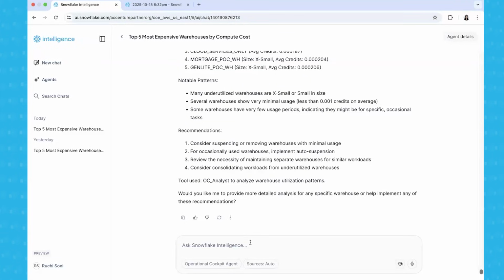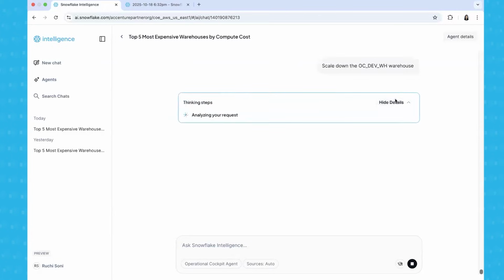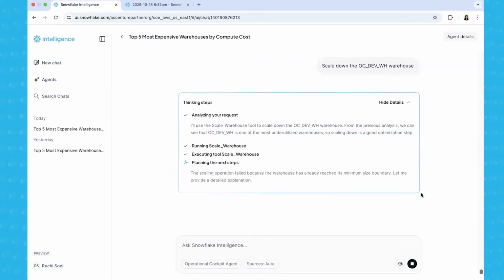Now, let's ask another request, which is scale down the OC dev warehouse. So I want the agent to scale down a warehouse. Now what happens? This time, the OC agent will invoke the custom tool scale warehouse to bring down the size by 1.